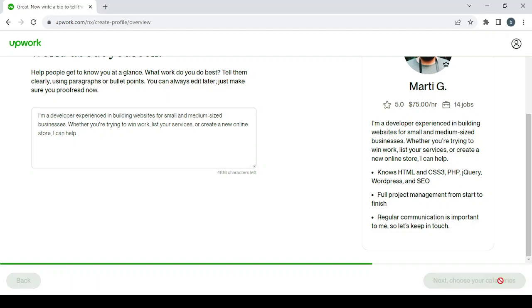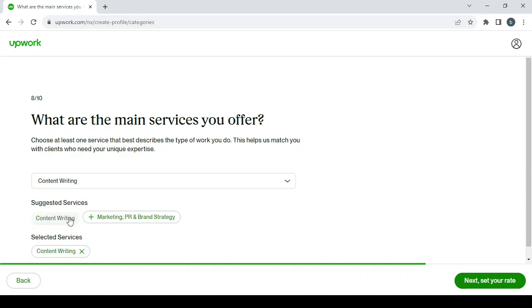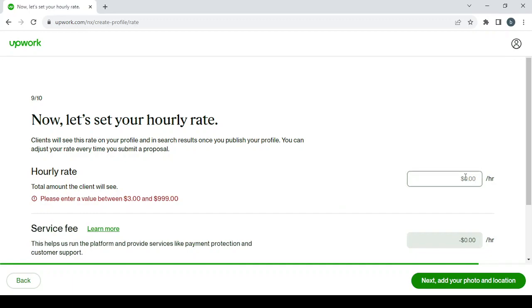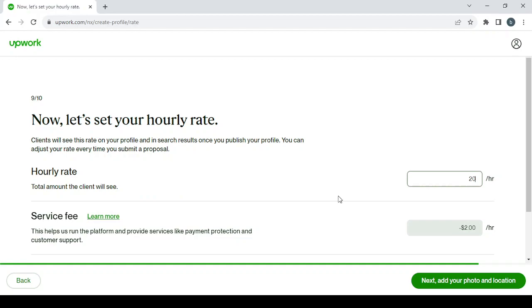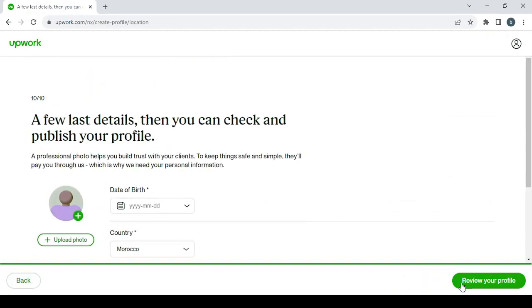So let's just proceed to the next step, which is choosing the categories. So here they've already suggested some services for us, like content creating, content writing, and marketing, PR, and brand strategy. So let's choose them both and then click on next to set your rate. So here you can choose your hourly rate. Let's go with $20 per hour and then click on next to add your photo and location.